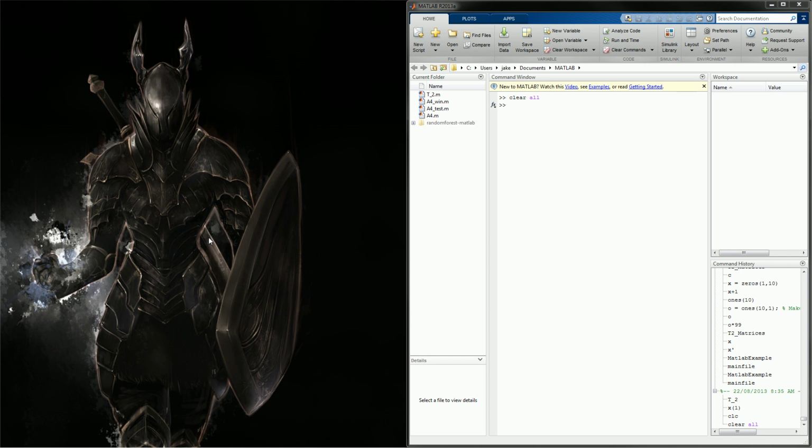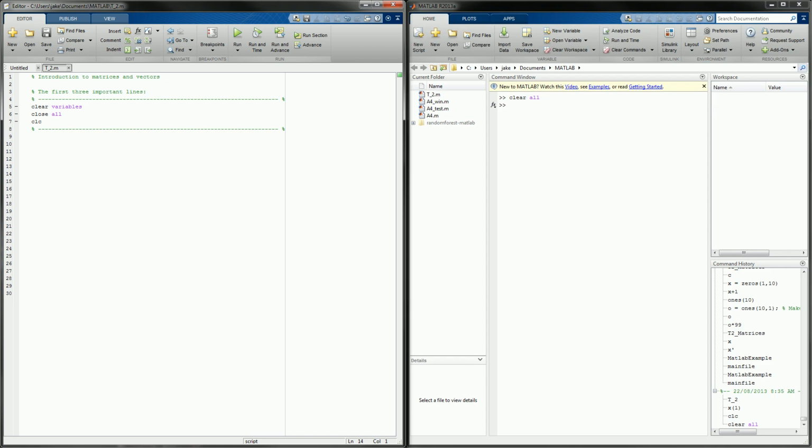So what I'm going to do is open up my editor here, and just like last time, I made a new file here. I called it T2. Now I've already saved it. I've gone ahead and saved it into my default directory over here in my documents, and what you'll notice is that I've already inserted our famous three lines, which from tutorial one you should know are very important to always include for various reasons.